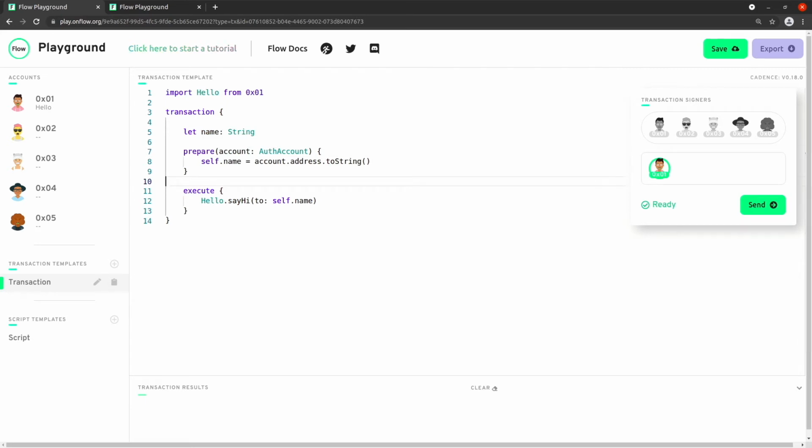The prepare phase is where we have direct access to account storage and other private functionality provided by an instance of auth account. For now, we're just going to use the address field, which is also available in the public account. But for later, we're going to have to use prepare statements for borrowing references, creating resources, and so forth.